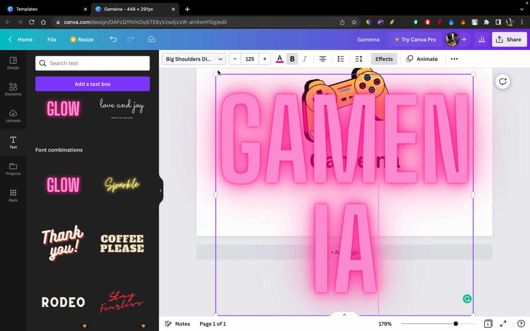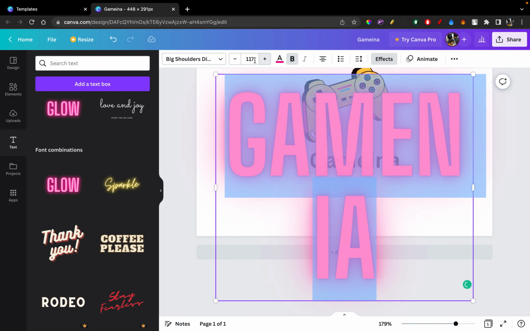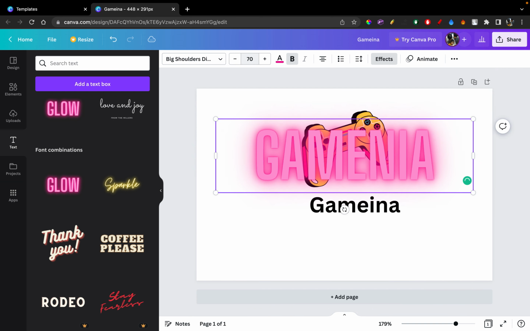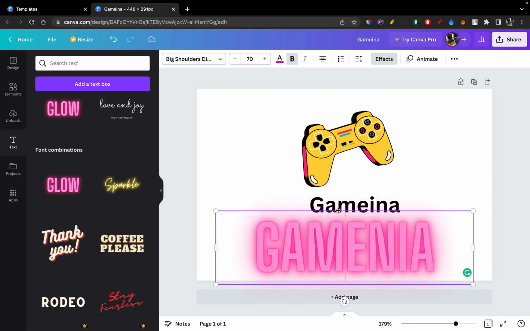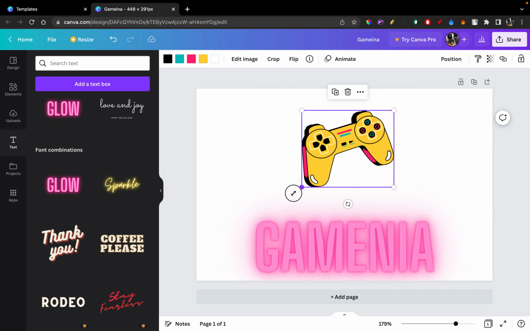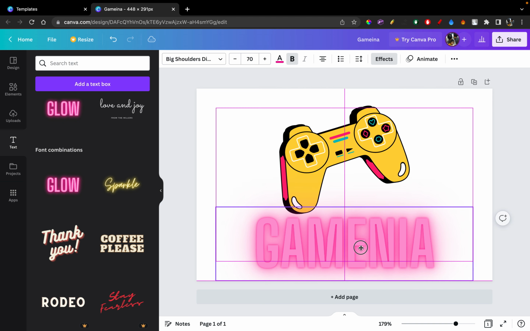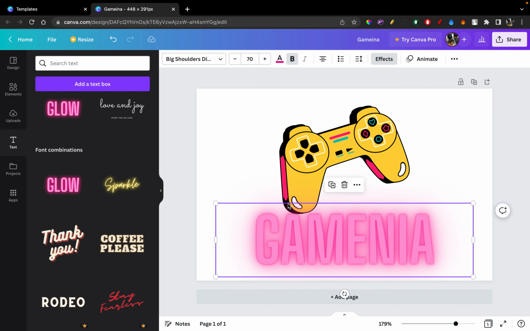I'm going to make the font size smaller. Just going to decrease it, so I'm going to go like 70, and then I can take it down. I can delete the other one, and I can increase the size for this. This is just an example of how you can make a logo in Canva.